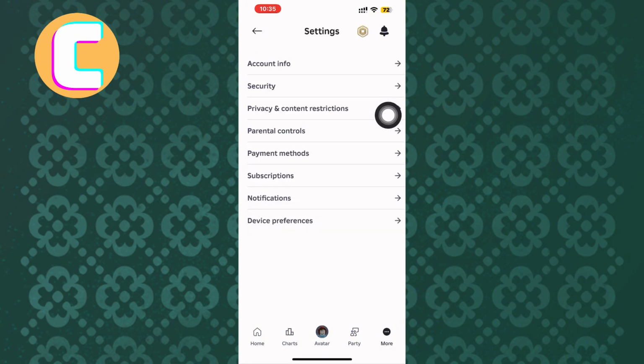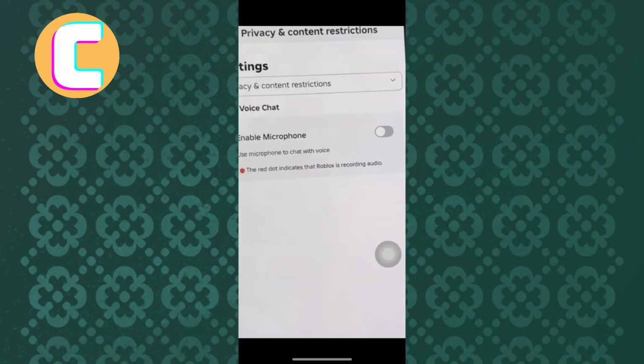Once you open the Settings page, scroll again and tap on the option named Privacy and Content Restrictions. Wait for the page to fully load, and you will see several controls related to your Roblox experience. From the options that appear, make sure you disable the microphone option by tapping on the toggle button that appears under the voice chat feature.